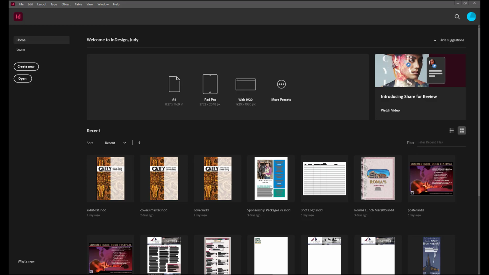This is InDesign, Chapter 4, Stage 1. This particular lesson is all about working with master pages and setting up text and working with paragraph styles. The purpose of setting up master pages and styles is for consistency.